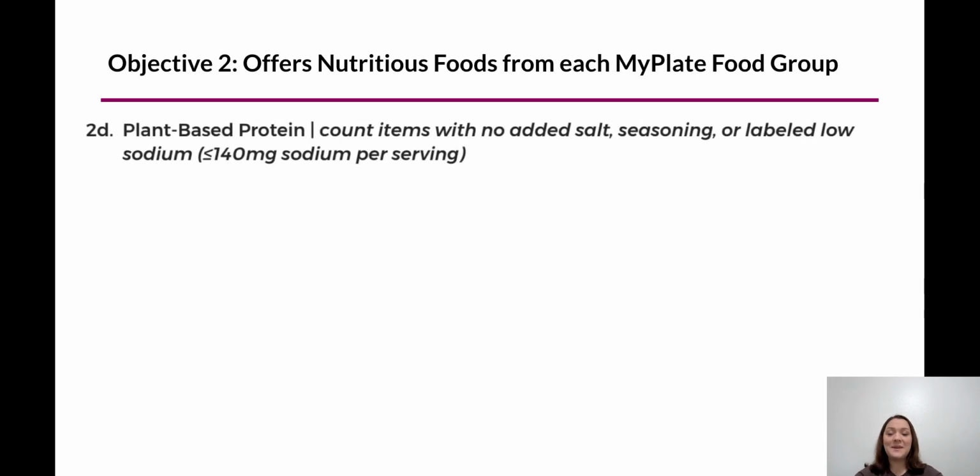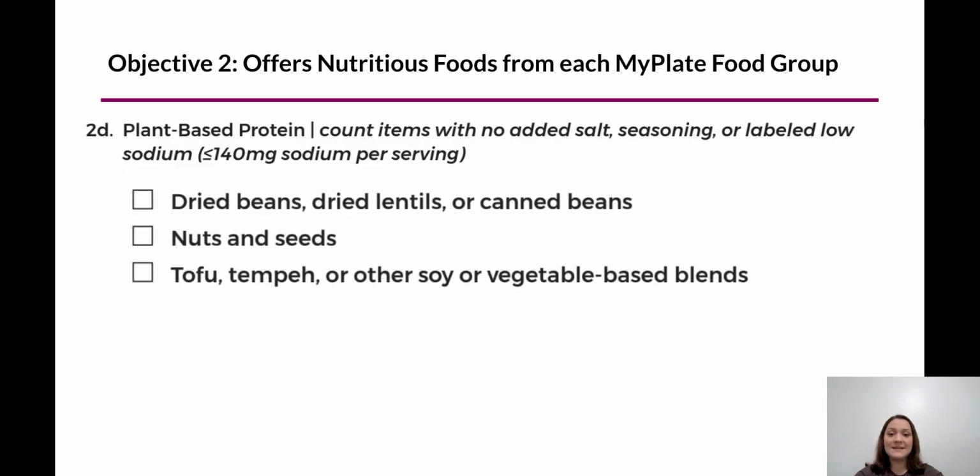Next, we have plant-based protein. In this section, you'll want to look for dried beans, lentils, or canned beans marked low sodium. Again, 140 milligrams or less per serving. Nuts, seeds, and foods like tofu or other soy-based or vegetable-based blends. An example of what these foods might look like is a box with dried lentils, canned black beans labeled low sodium, almonds, and tofu. All of these would count for plant-based protein.